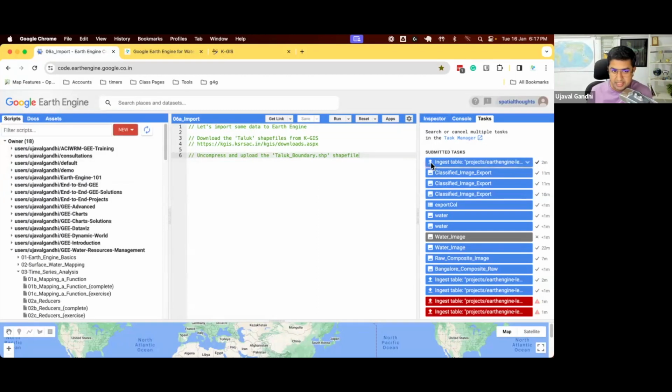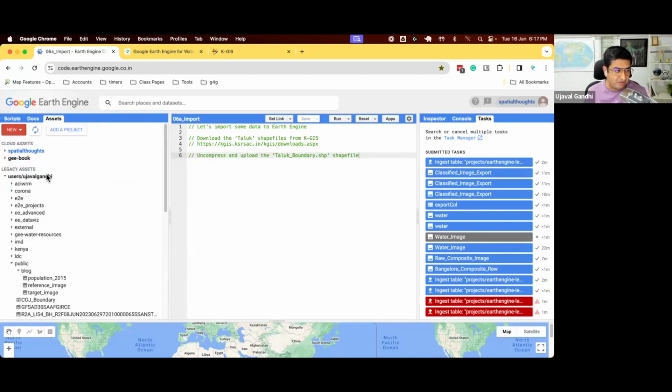So you can see my ingestion finished. It took about 2 minutes. And once I get this checkmark, I can go to my assets tab and find where I uploaded the assets. I have a version of this asset already uploaded here. So you can see I have this asset here. And once I see the asset here, that means my asset is ready to use.